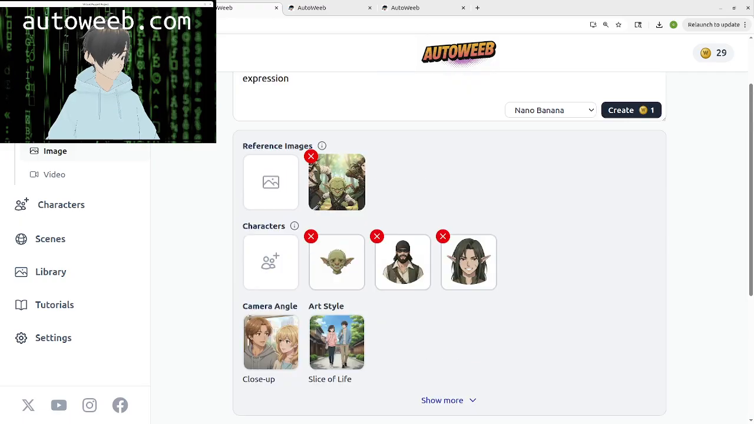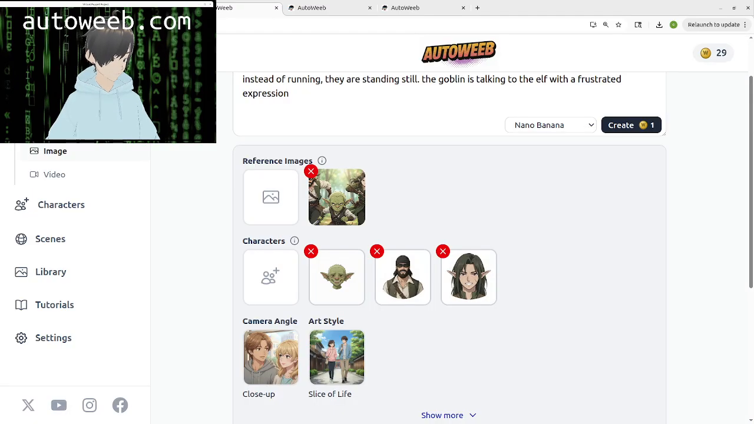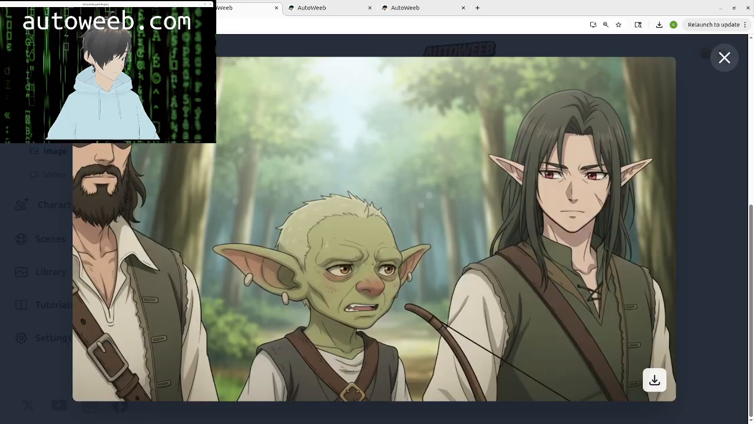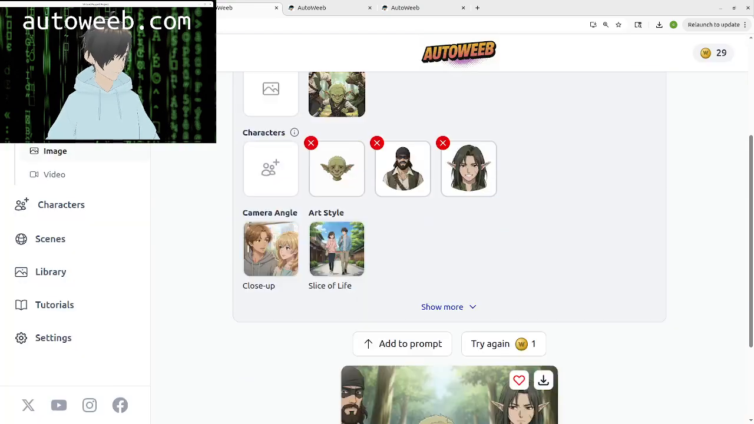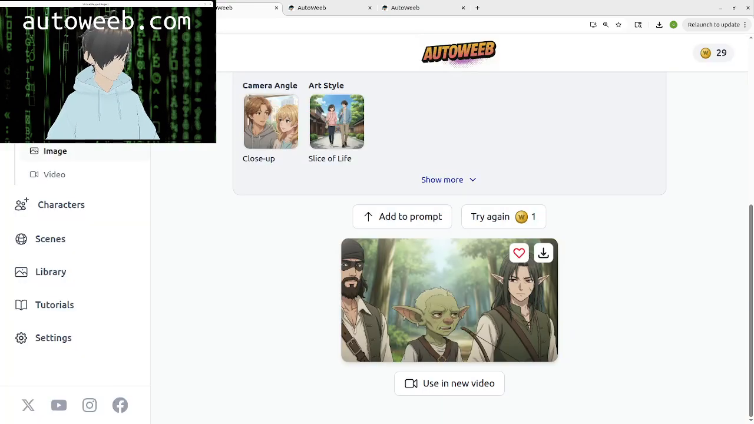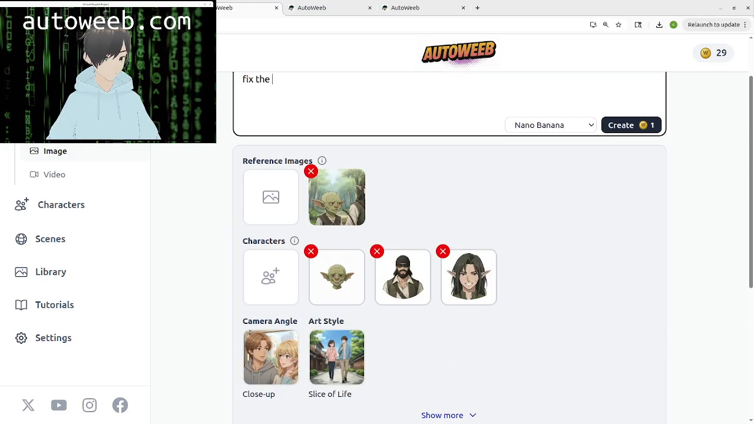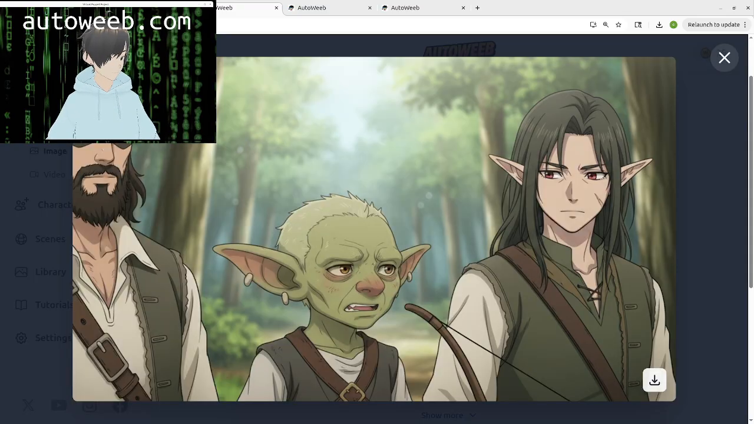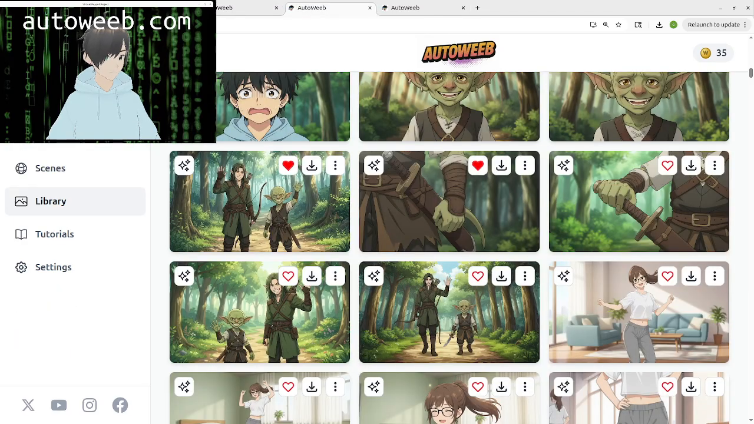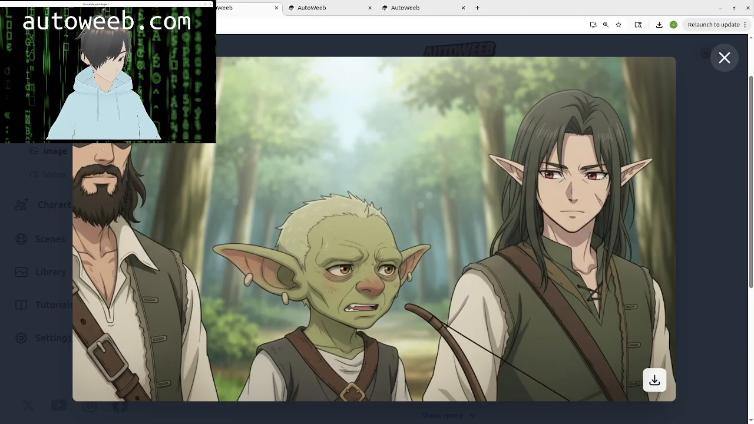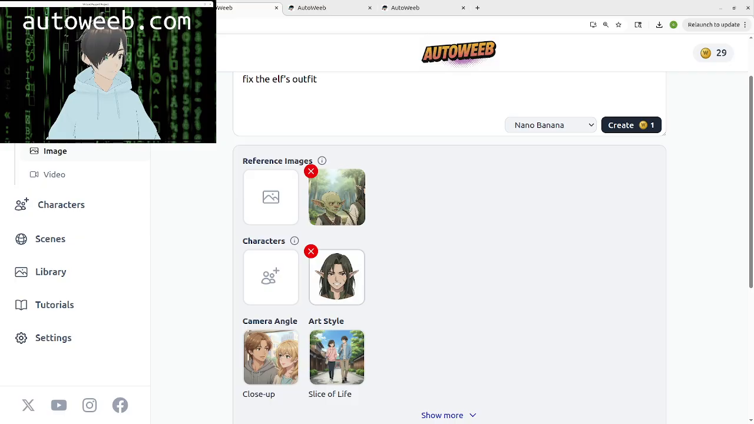I kind of like it. Do the outfits match? No. I'm going to keep this, but I'm going to add it to the prompt, and I'm going to say fix the elf's outfit. The goblin's outfit is actually okay, to match the reference.